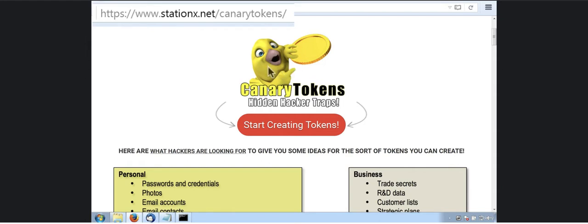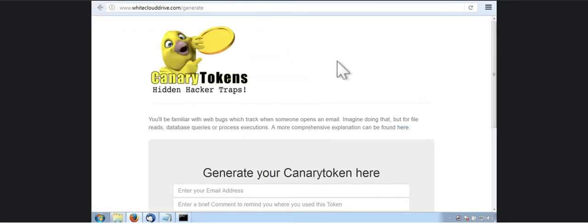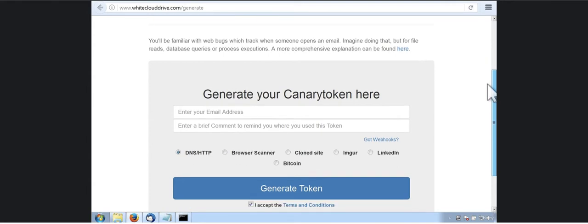So here we have our little canary friend and his token. We see a rather obvious red button here, and this is what we need to click on to take us to the domain that will provide us with the tokens. So here we are. This is a domain here that will rotate, so don't worry about what that is at the moment.